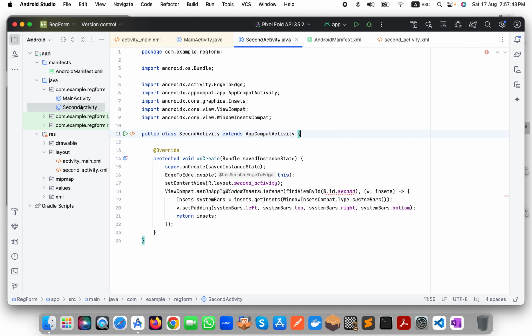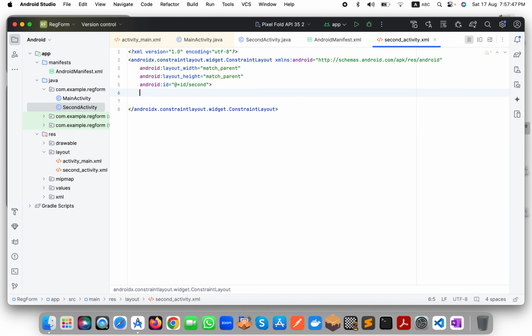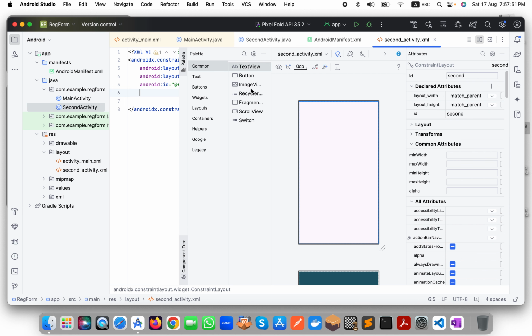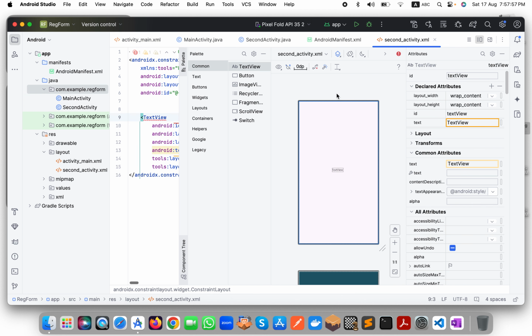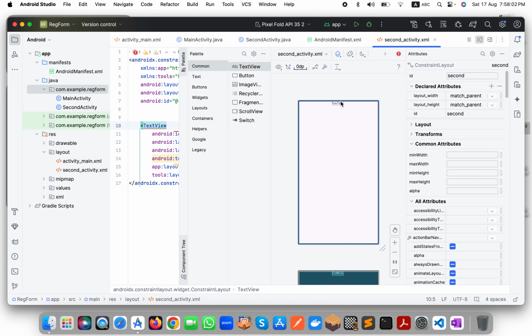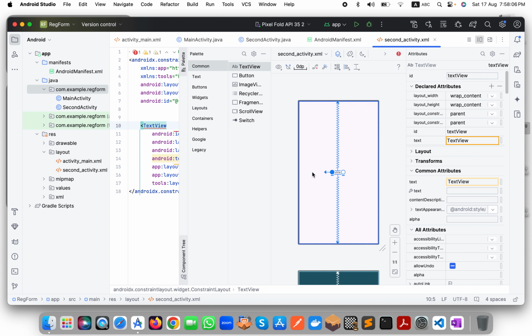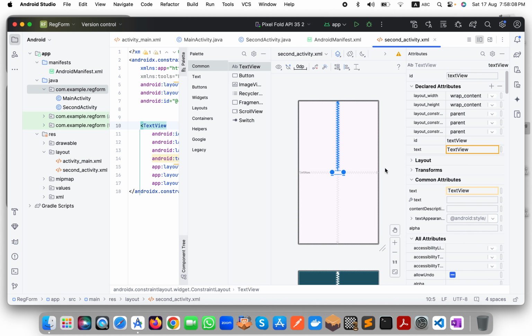In the second activity, as we saw, we just wanted a text view over here. So I'm just simply going to create a text view. So we are done with the second activity and we can go ahead with the first one then. So I'm going to drag a text view over here. Okay, set its constraint. So I'm just going to set the constraints over here.